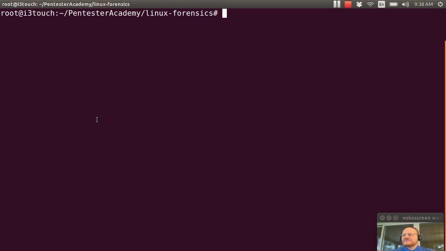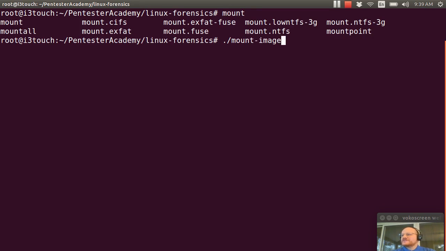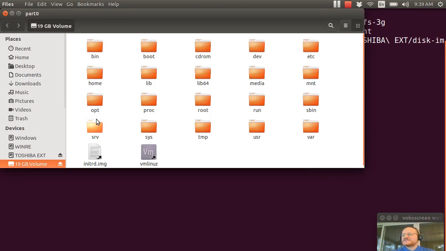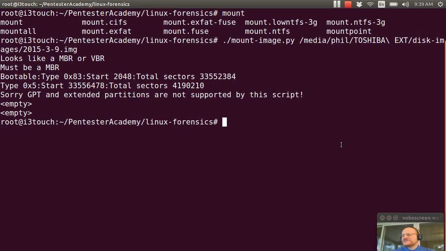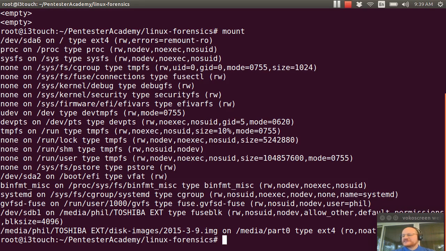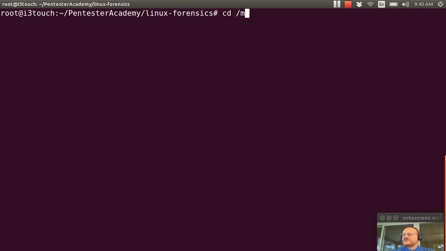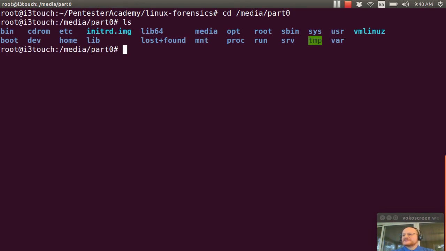I'm going to start by mounting my image. So I will use my mount image script, and my image is going to be media, Phil, Toshiba, disk images, 2015 39 IMG. Go ahead and mount that. And you can see it brought up this guy. If I do a quick check with mount, I will see that yes, in fact, this was mounted as read-only, which is important, of course. So I'll go on over to where this was mounted.